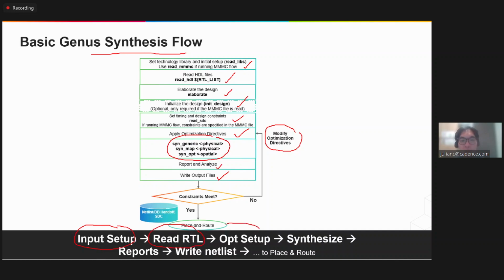Then you set up your optimization directives. How do you want to optimize? You want to optimize for timing, area, power. And then next, the main command, which is to synthesize. And when everything is done, you write the reports, you write the netlist, and that's done. And then you go on to the next phase of your digital design flow.